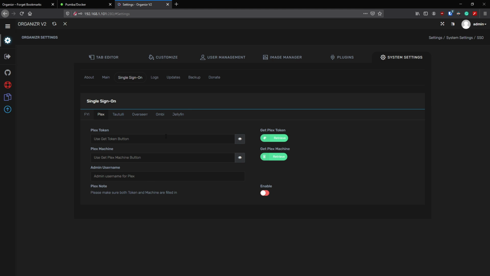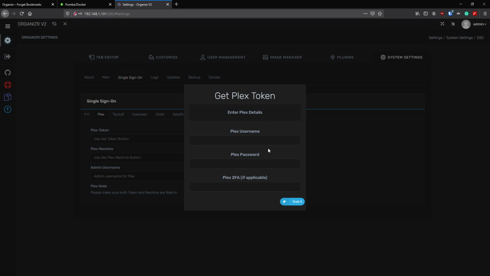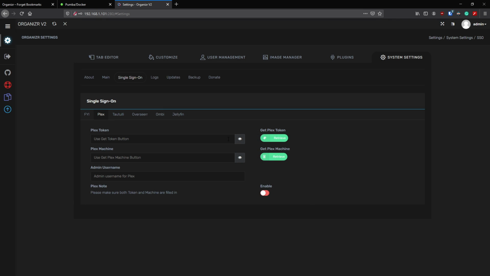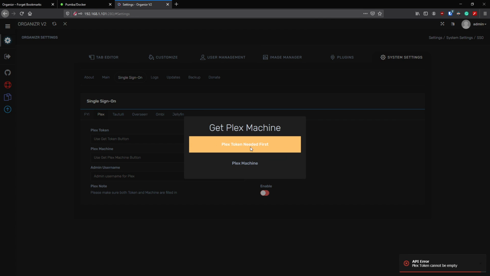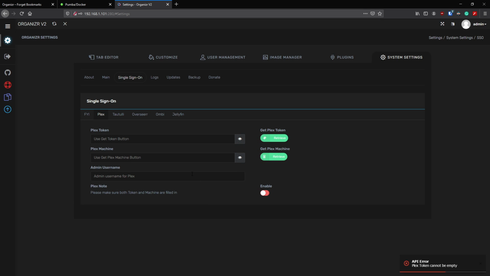So Plex, for example, all you have to do is click Get Plex Token. Put your details in for Plex. It will grab the token for you. Next, click Get the Plex Machine. So it needs a token first, obviously. It'll fill that in for you. Then put your admin username and then click Enable.